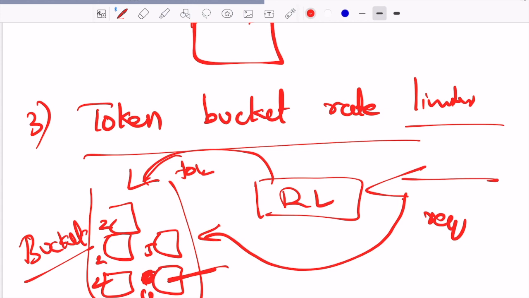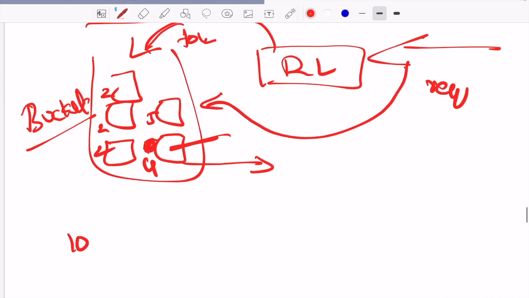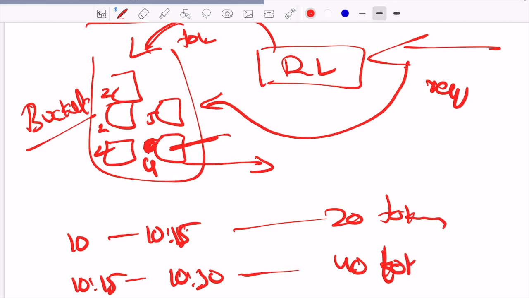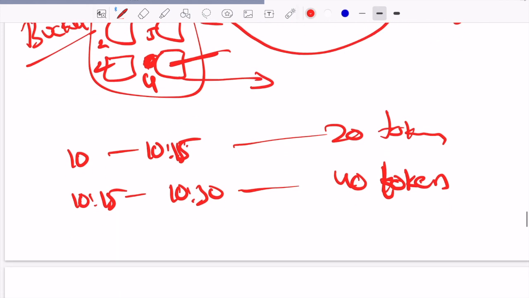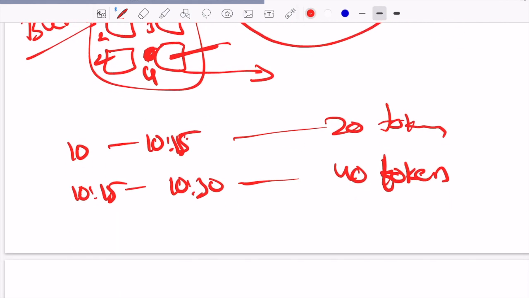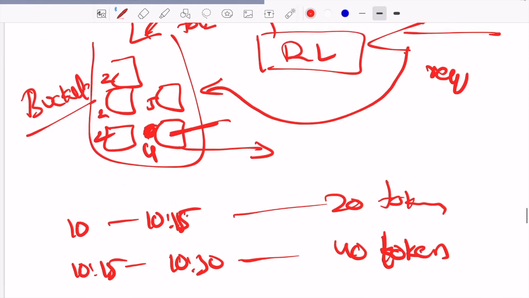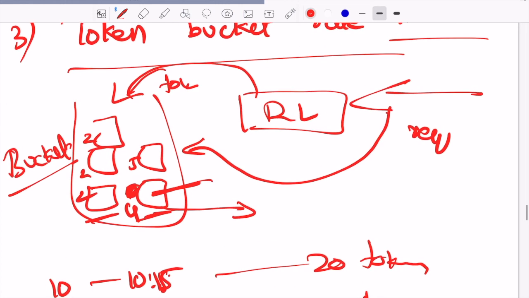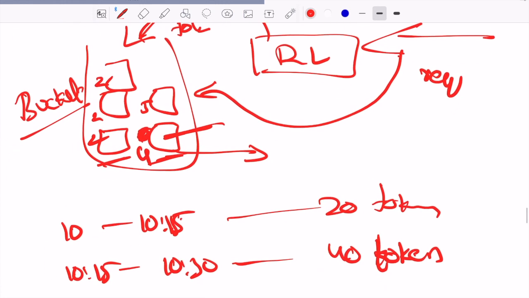Tokens are added to the bucket, usually at frequent intervals. Let's say from 10 to 10:15, I will add 20 tokens. And then from 10:15 to 10:30, I add 40 tokens, because I know the number of users that are going to come here has a maximum capacity. This type of rate limiter can be more precise, because it is useful when you allocate a number of tokens based on the user traffic that you already know. Basically, these are the three important types of rate limiters.